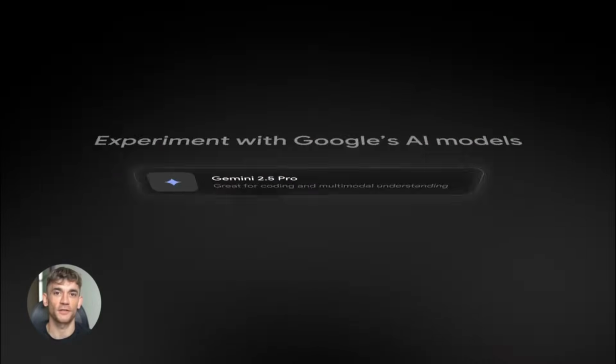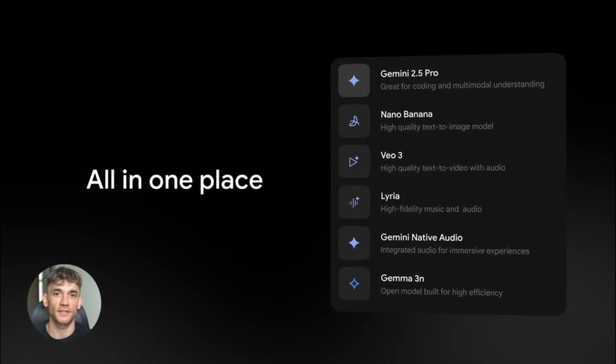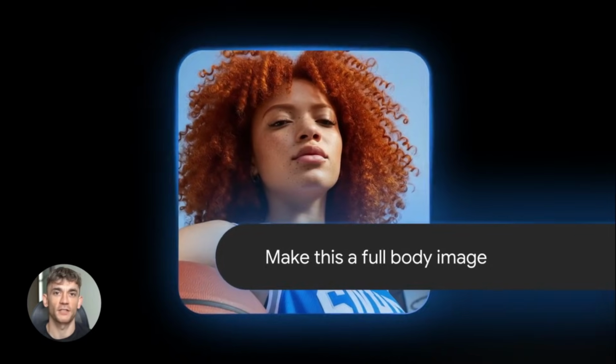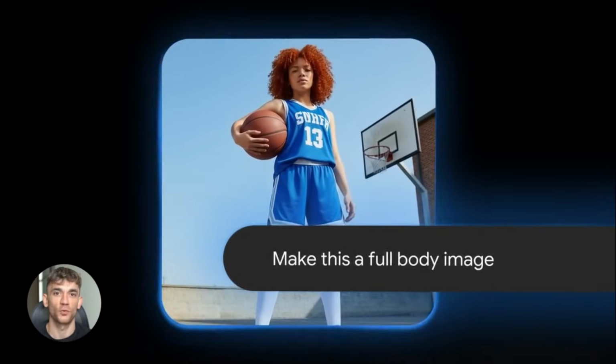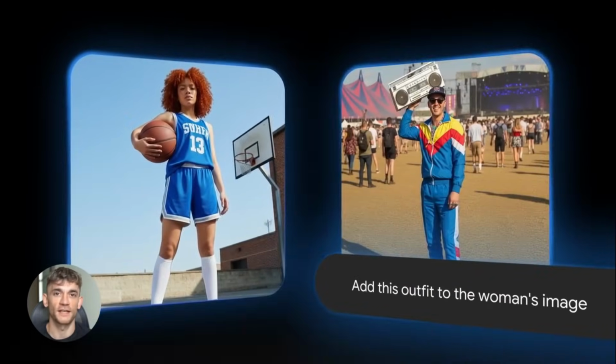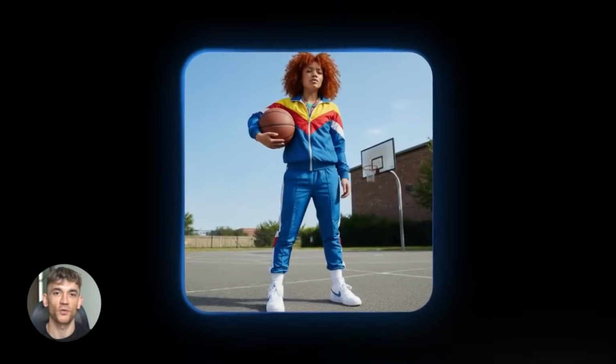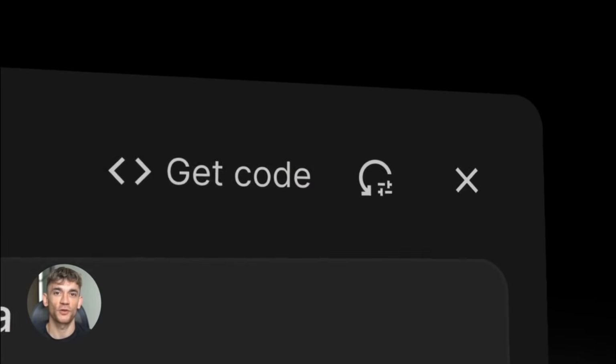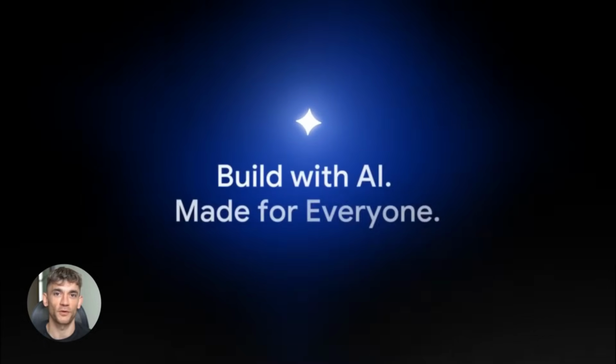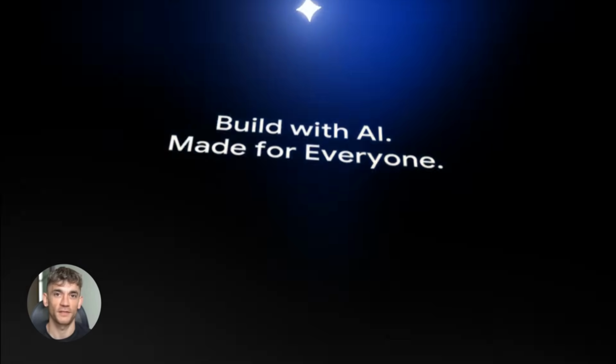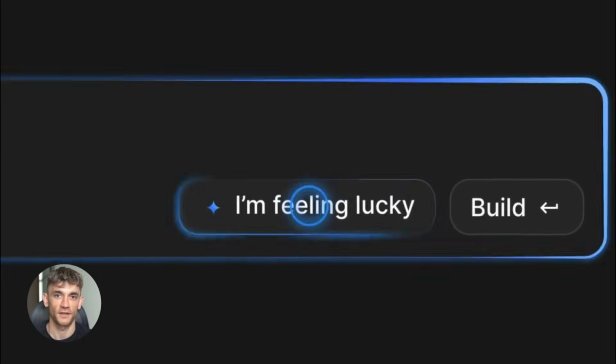Google released Gemini 3. This is their newest AI model, and it's a big deal. They have different versions like Pro, DeepThink, and Flash. Each one does something different, but they all work together. Gemini 3 can understand text, images, code, and even audio and video. It has huge context windows, which means it can process way more information at once. And the best part is it's powering everything else I'm about to show you.